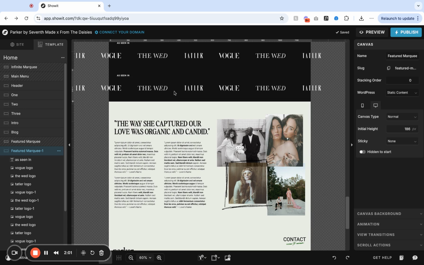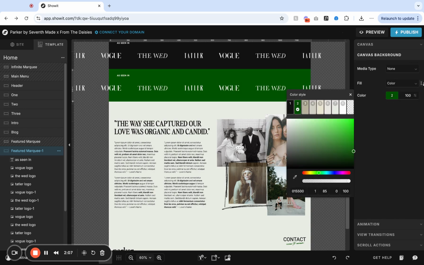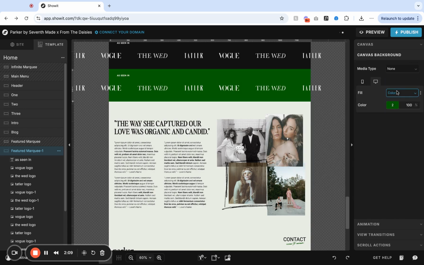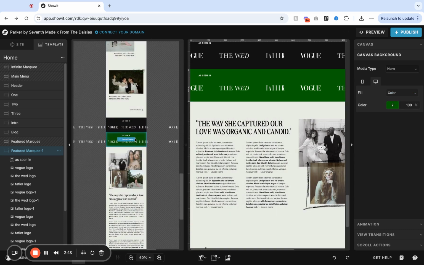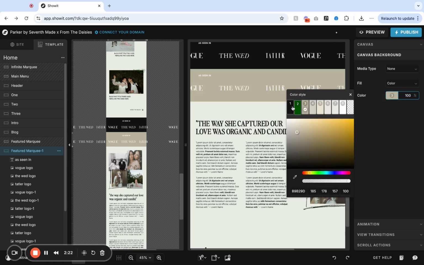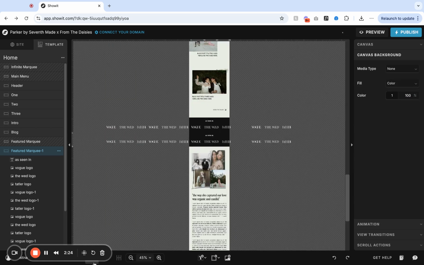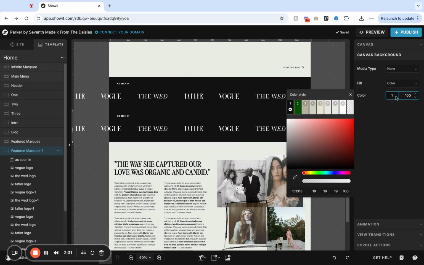So if I click this negative space, I'm going to get canvas background. Here I can change the color. Also with these three dots, we can split desktop and mobile. So if you would like, you could have a separate color on mobile and have a different color on desktop. Okay. For this example, I am going to just change this color.